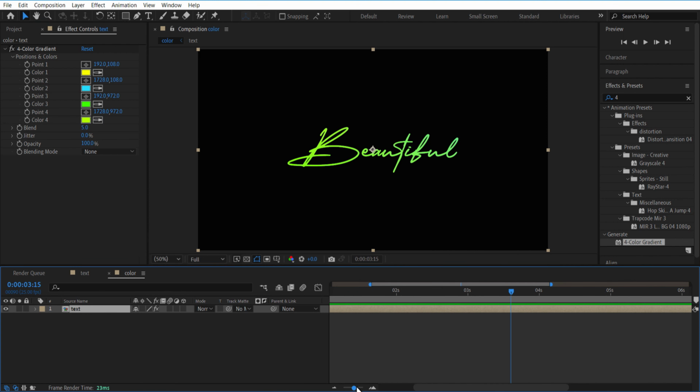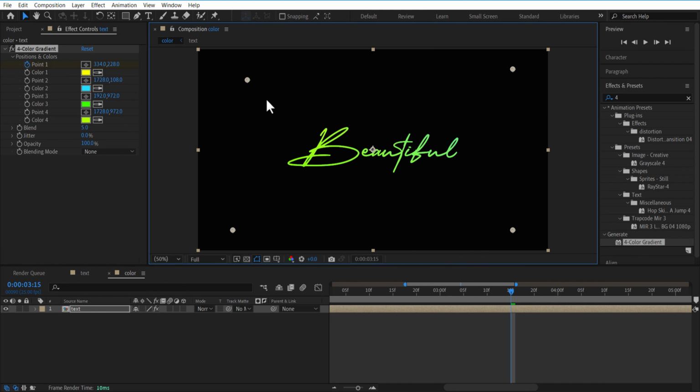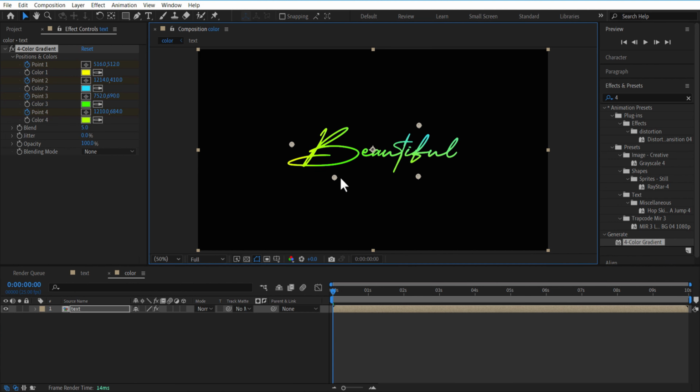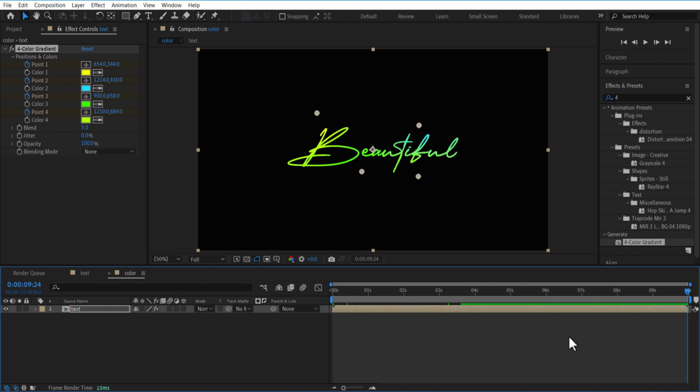Let me place this playhead at 3 seconds and 50 frames. Set keyframe for point 1 and place this anchor point over here. Set keyframes for each point and place the anchor points according to your liking. Now, let me place the playhead at the beginning. Adjust each anchor point like this. Place the playhead at the end and place each anchor point like this.